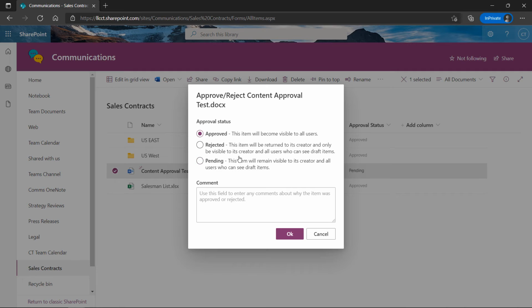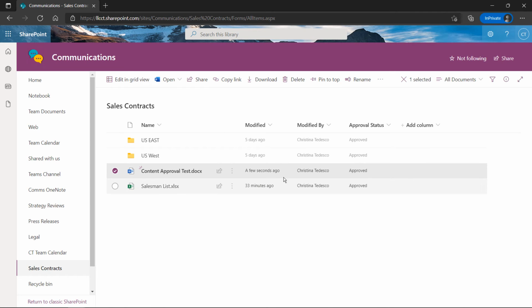I want to approve this. I'm okay with this document. And I'm going to put a comment, again, to just manage my version history. Let's just say doc approved, just to have something in the history. I'm going to say okay. And now it's approved.